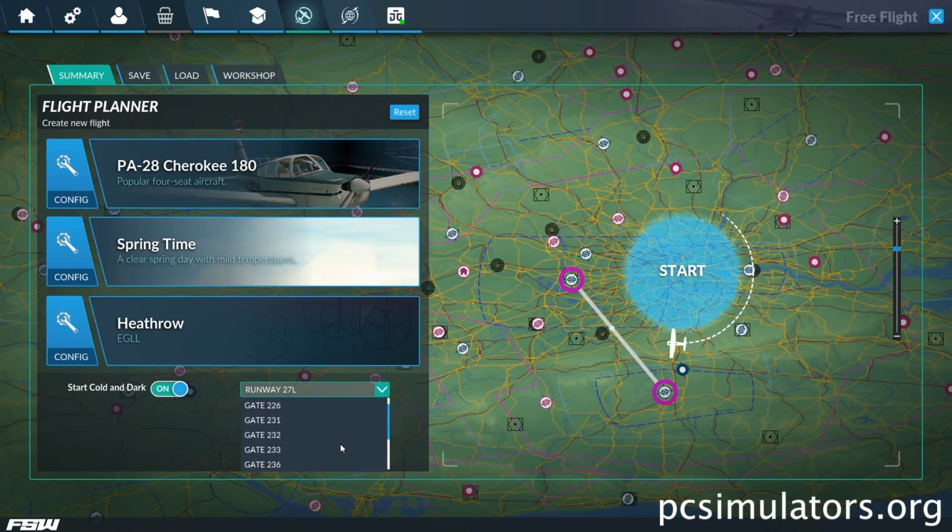You can start at the gates as well, actually, so you can do that too. I tell you what we'll do. We'll start at one of the gates so we can have a look around. So click that arrow, start wherever you want. We're starting at the gate. Cold and dark, we start it already started.